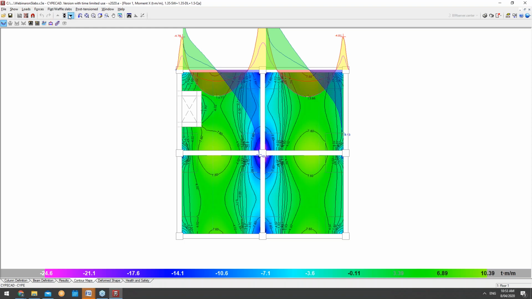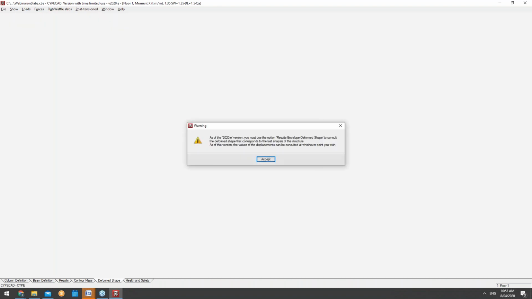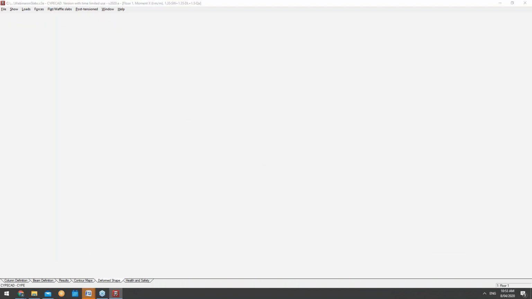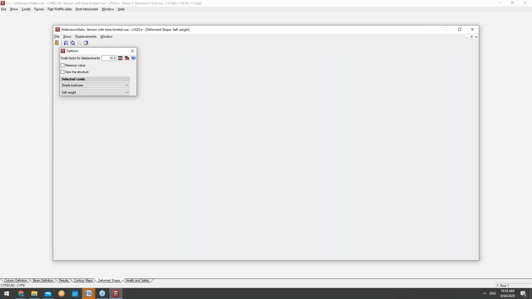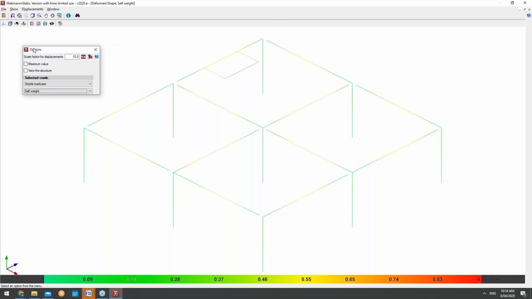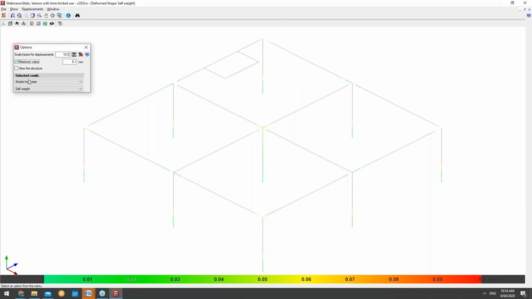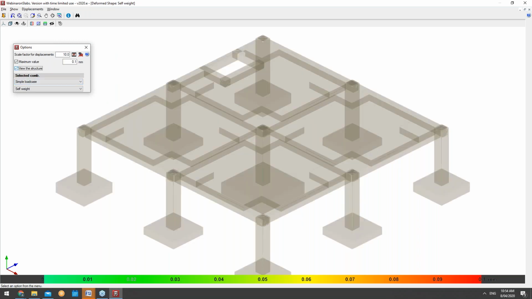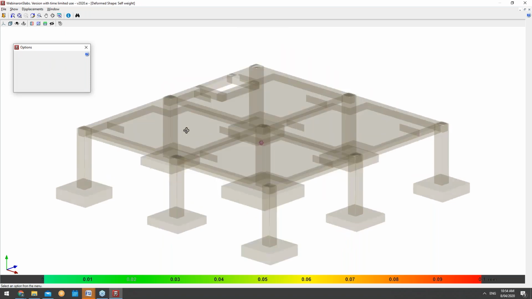Now, let's move on. Let's go to the deformed shape. This is what I wanted to show as well. We can have a look at the deformed shape of my slab. Coming over here, I can of course select the maximum value. I can view the structure if I want to. So here you can see the structure that is defined.